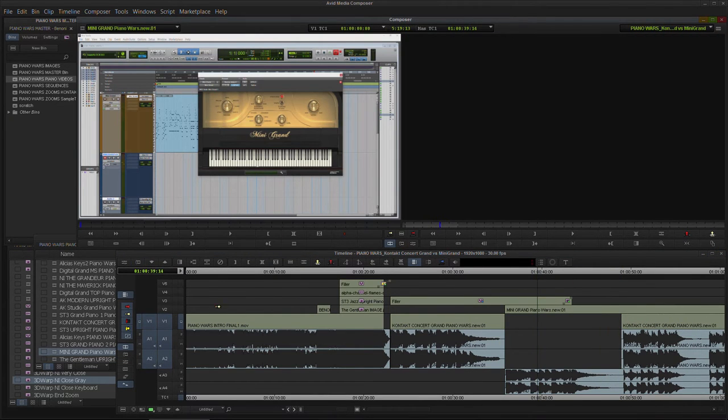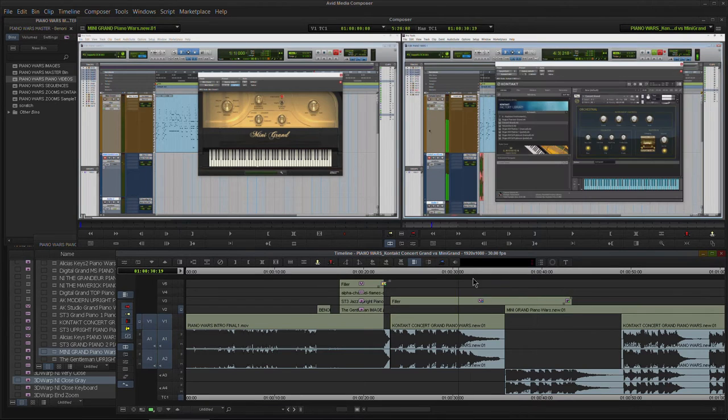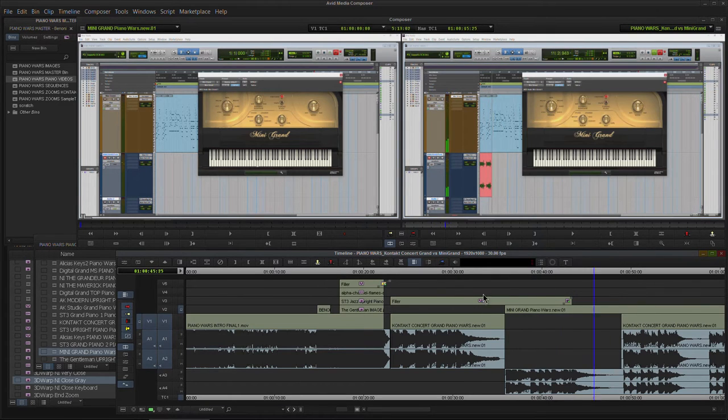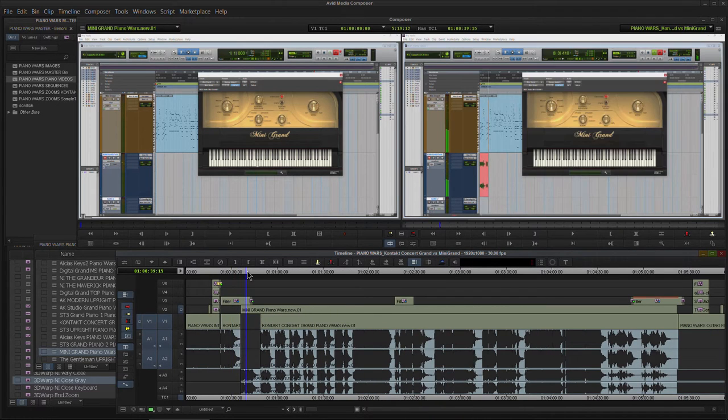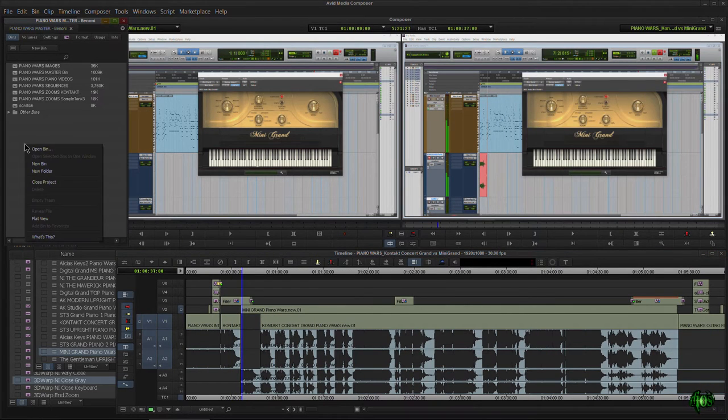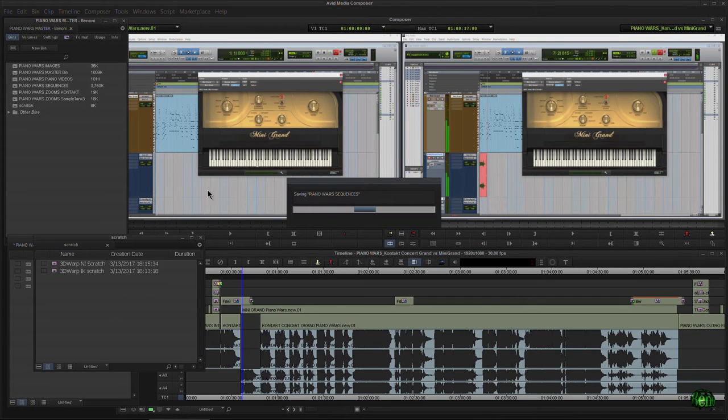Now we're switching, let me monitor that track. Now we're switching pianos. Very cool. All of that, the power of editing sequences into other sequences. Now we'll go a little bit more into this. Let me close this project here.